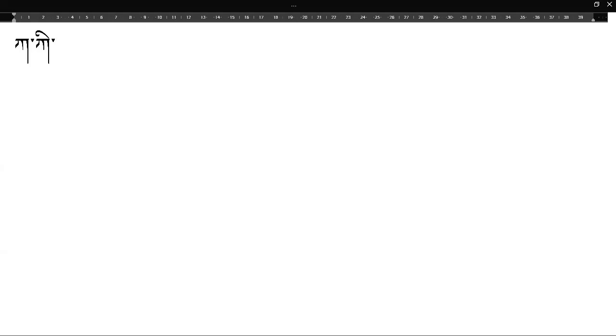And then the next one is u. So if you want to change it to an u sound, the ga gets what's called a shabkyu. Ga, shabkyu, gu.